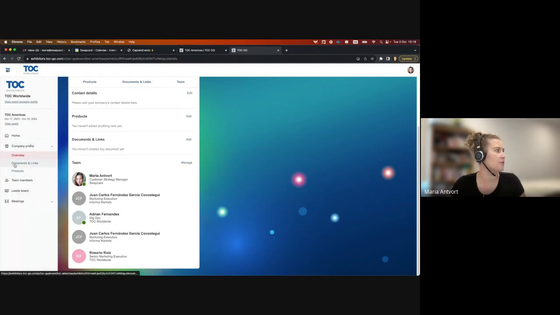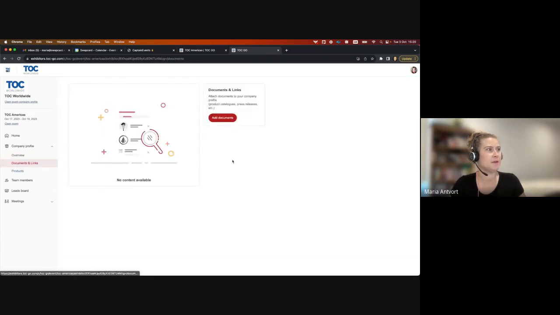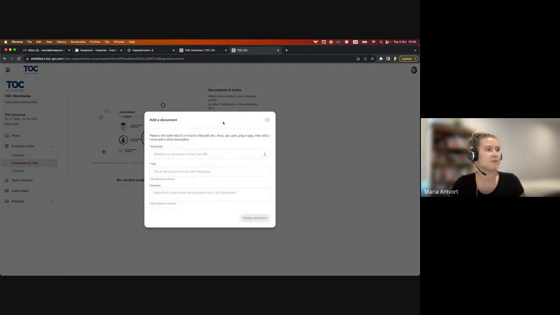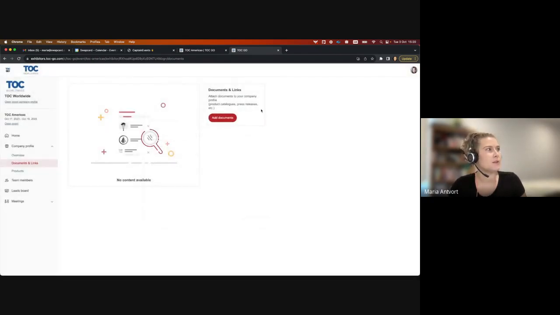So I'll just go through the rest of the menu items here. So documents and links, this can be any types of documents you have on your computer, like usual documents like PDFs, pictures, things like that. Some files are not possible to use, but you'll see that immediately when you try to upload. And you could also add a URL here, and that will also be available on your booth. You can give it a title and an overview if you want to. Overview is optional. So that's documents and links.